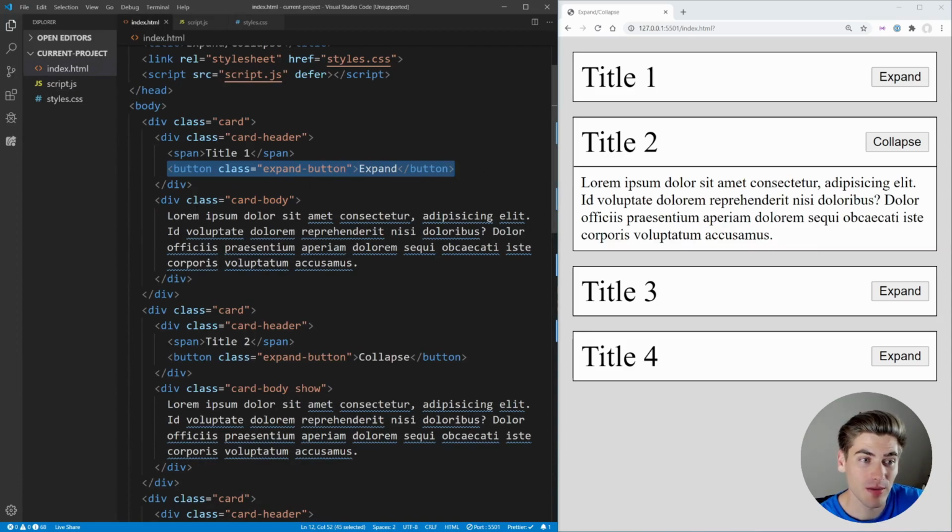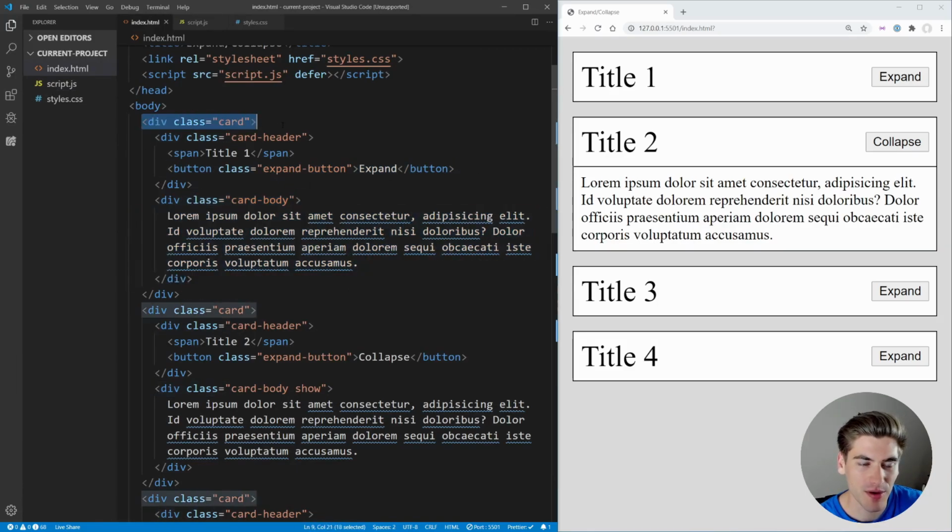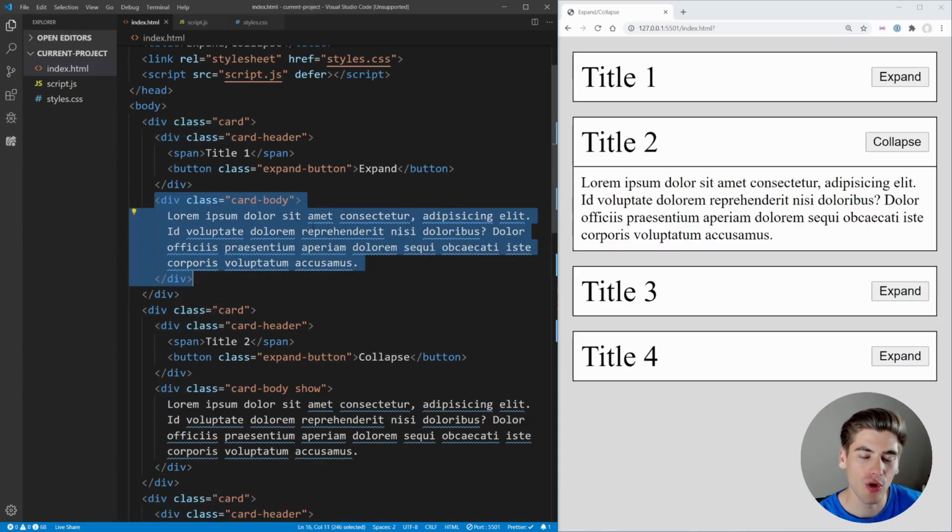So when I click this expand button, I want to access the card body. Well, to do that, they both share this parent card. So I can just go from this expand button, get to the closest card element, and then in the card element, I want to get the body, the card body that's inside of it, and add the class show or remove the class show depending on if it's there or not.